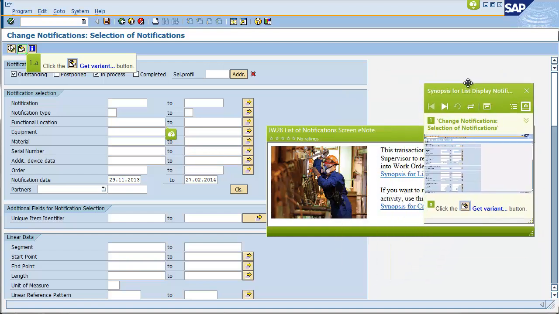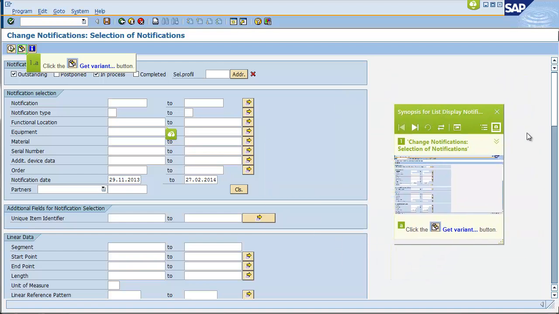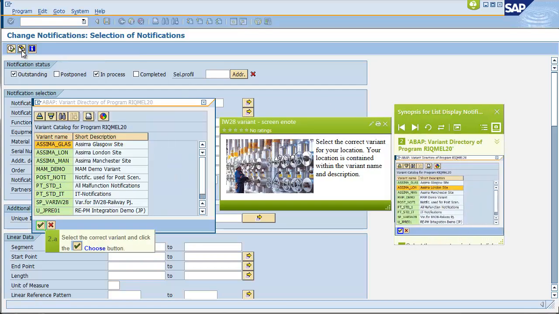It floats above the target application and can be repositioned by the user as required. A small tooltip indicates the next action to be performed. This can be shown or turned off according to user preference. The synopsis synchronizes with the screen being viewed in the target application.